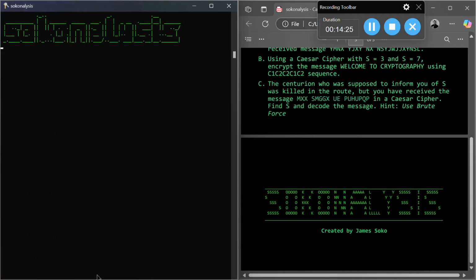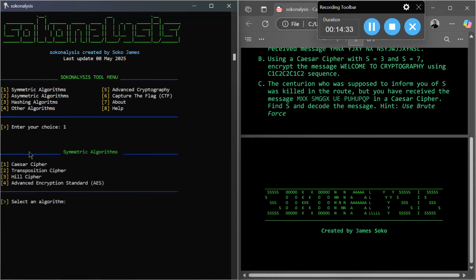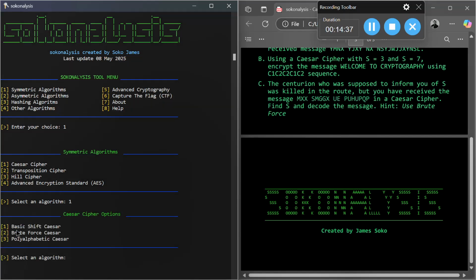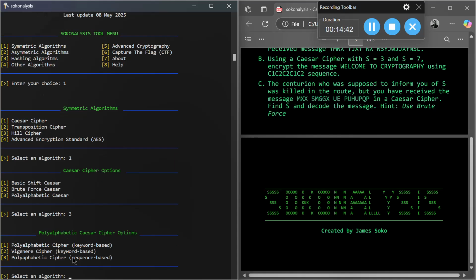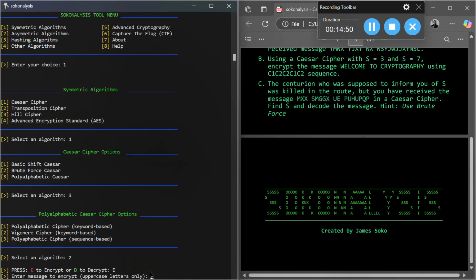Okay, now let's see the last example. So go back to symmetric algorithms, then we're going to say Caesar cipher. Then we're going to go with polyalphabetic cipher, which is 3. Then here we're going to go with Vigenere cipher, which is similar to the previous example. So let's just encrypt something.